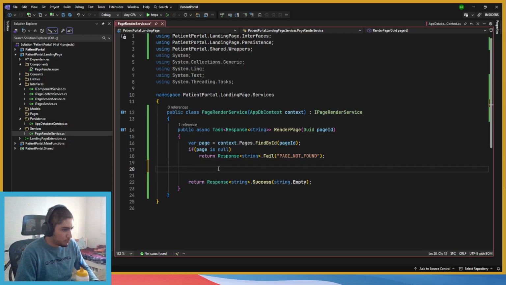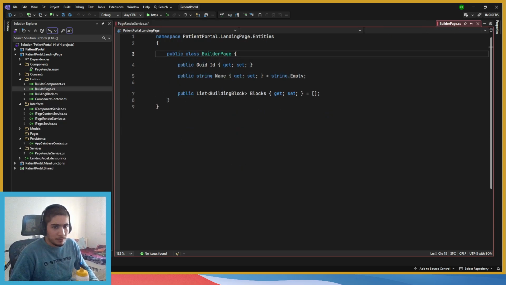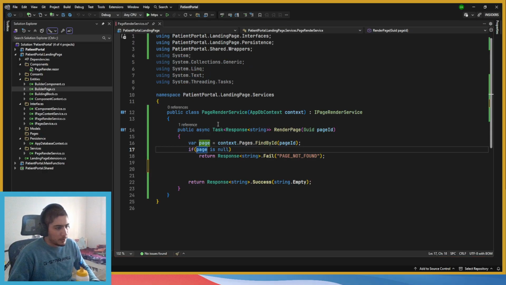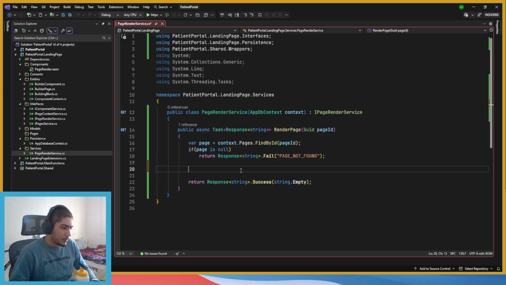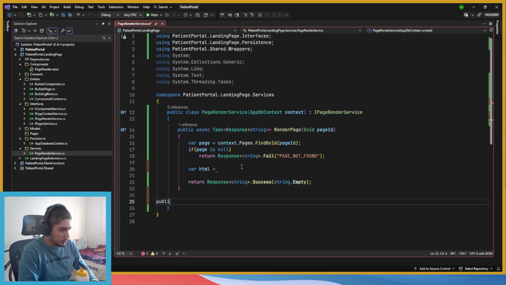Okay. What's next? Let me check the page object and I'm gonna decide what to do next. So yeah, builder page, and put it on the side here. It has building blocks. Okay. So what we do is, okay, var page, var HTML. We're gonna create like a method. Okay, no, so I'm gonna make it private because it's like only for this.